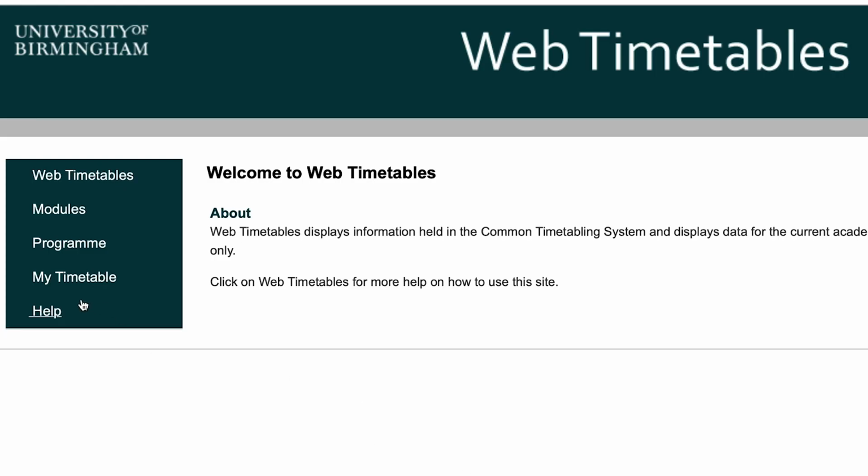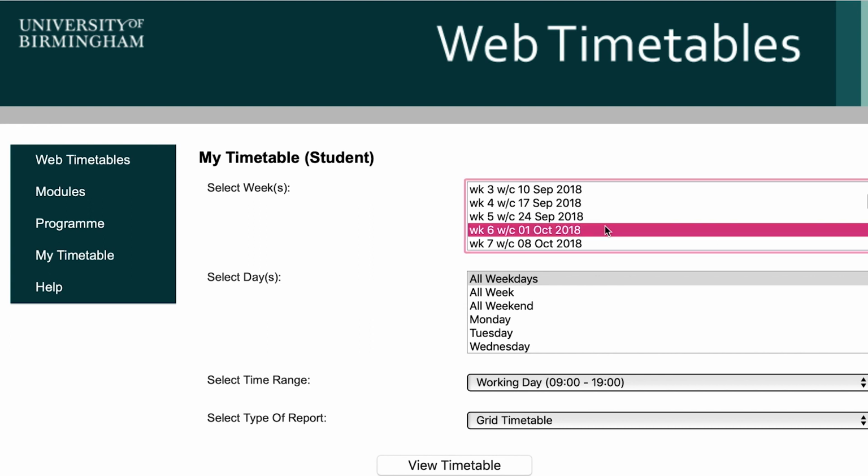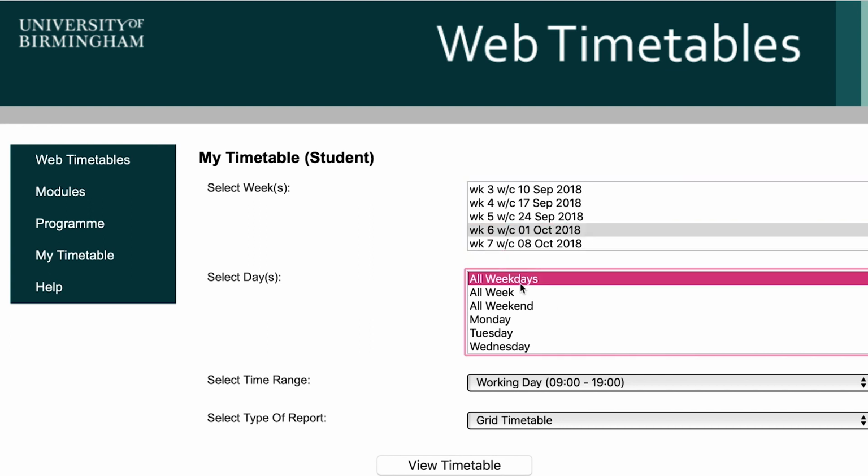Click on the My Timetable option on the left-hand menu bar. Now select the week and days for which you want to view your timetable. I will be choosing to view the weekly timetable. Then click on View Timetable to see your timetable.